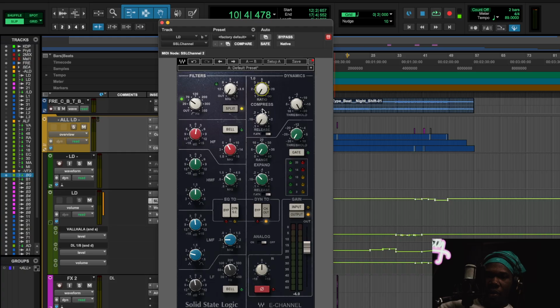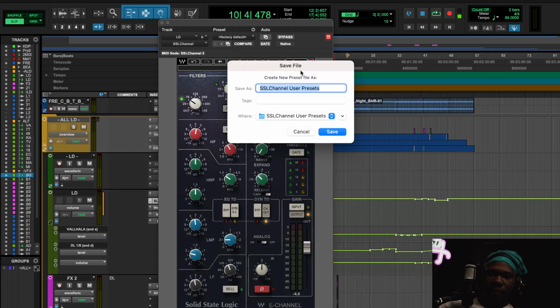So yeah, you get an understanding of what that's doing right there. I probably wouldn't even use the compression on this vocal right here. So I would do that.